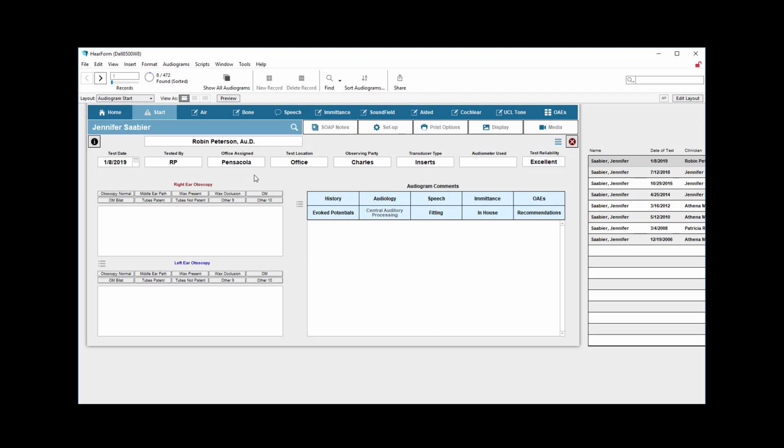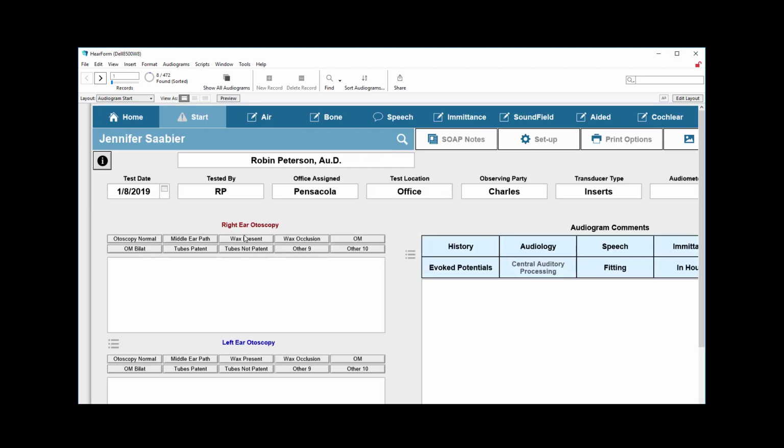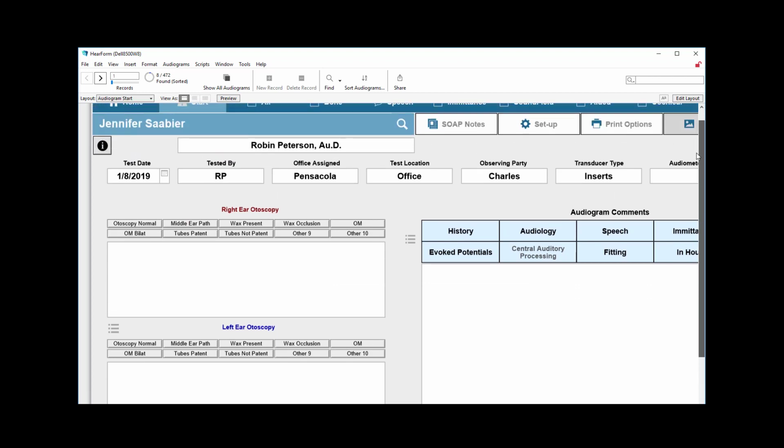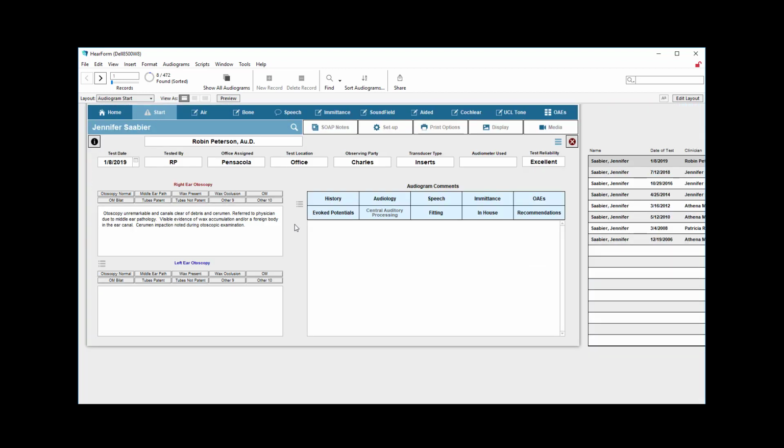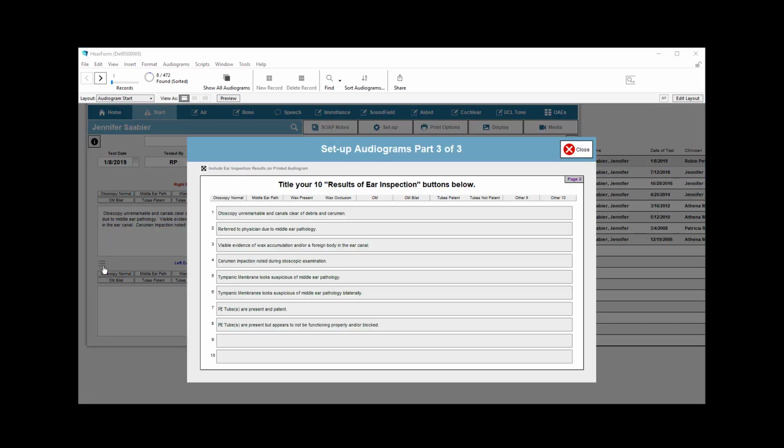So now let's talk about this area here to the left. This is where you'll put in your otoscopy results, and you can put those in a couple of different ways. You can click a button and enter one or more choices from your setup area. How do you set those up? Well, you've probably seen in the other video, you can get right to the area right from here. I clicked the wrong button.